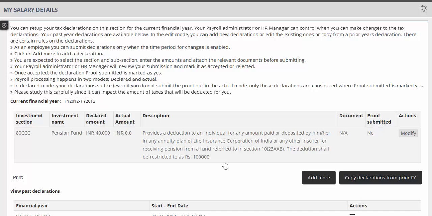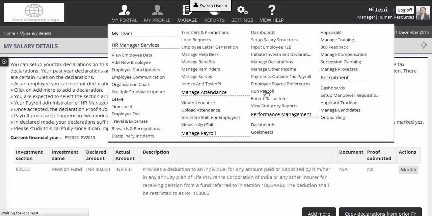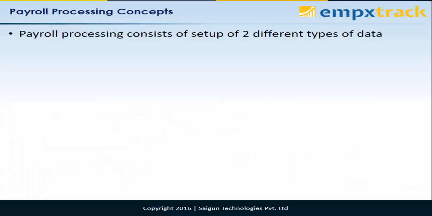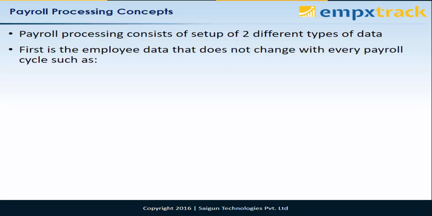Now let us get down to how all this was created by your HR or accounts department. There are a few important concepts that need to be understood. Payroll processing consists of setup of two different types of data.